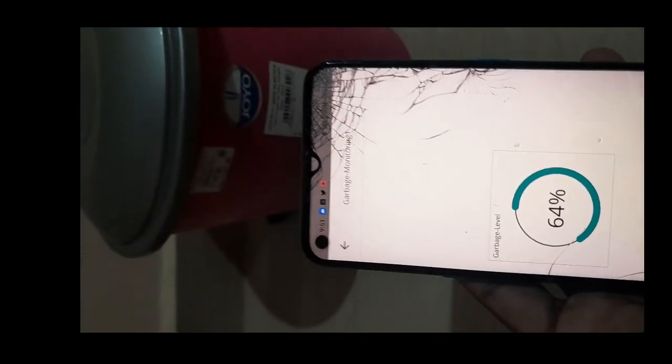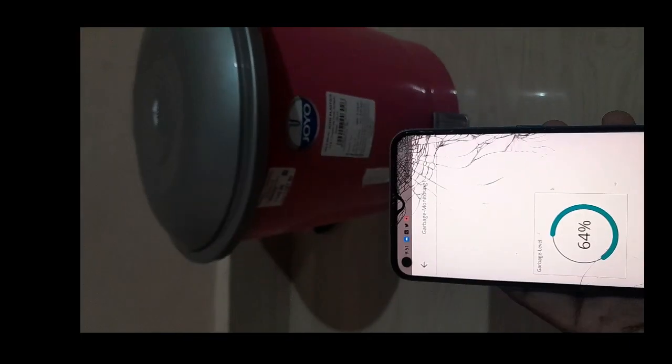So now 64% garbage is present inside the garbage monitoring system.